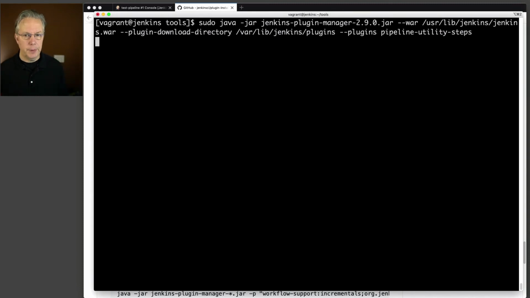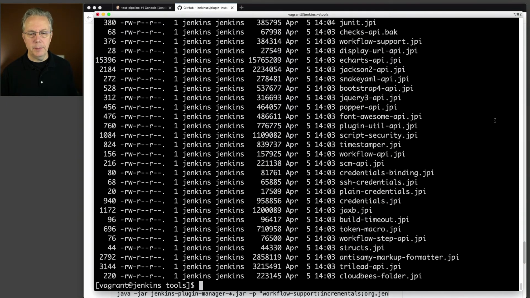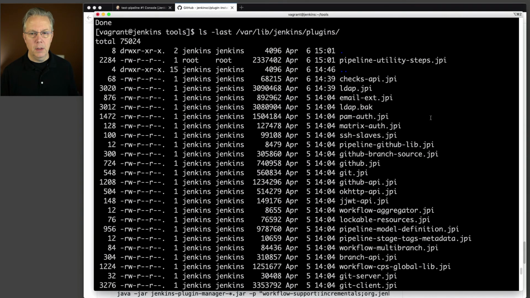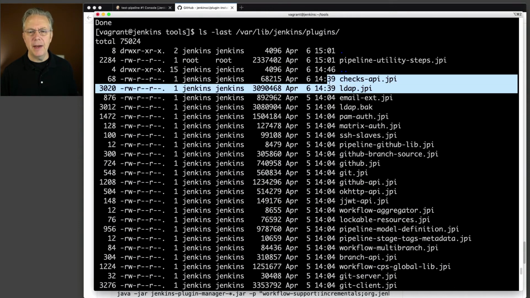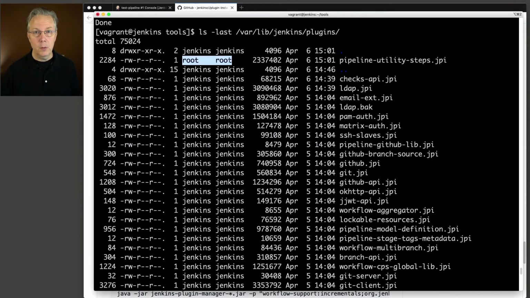And after just a few moments, it's going to finish up and be silent. It just says done. So let's see what happened. Let's go back and do a listing of our plugins directory. Go ahead and scroll back up. If you remember a moment ago, the newest plugins were this LDAP and Checks API, but now you can see pipeline utility steps. You can also tell that it's owned by root. We are going to need to change the ownership of this file.